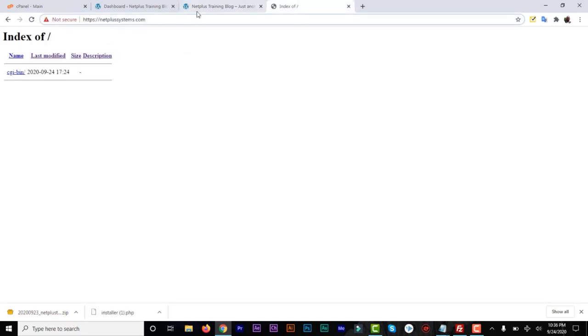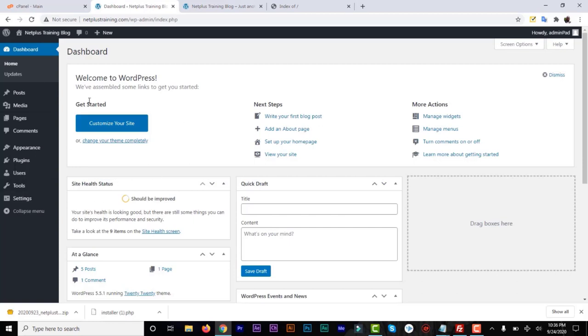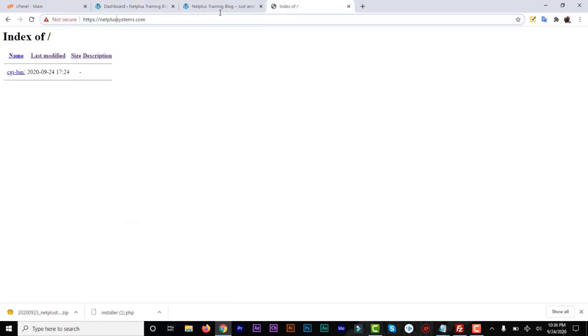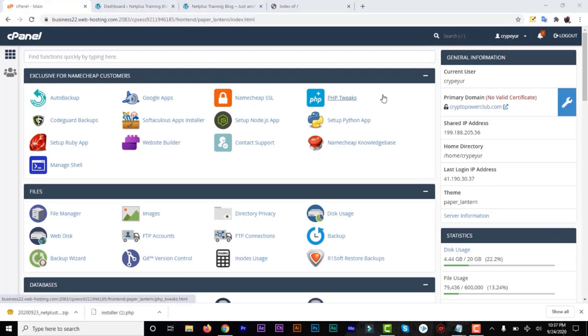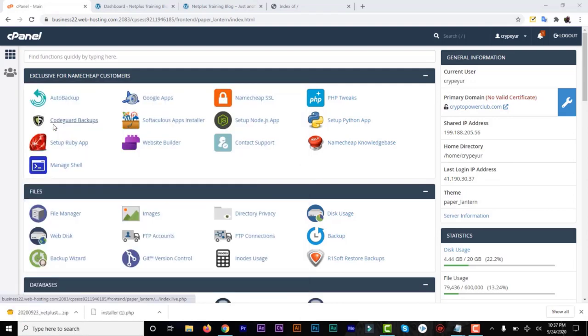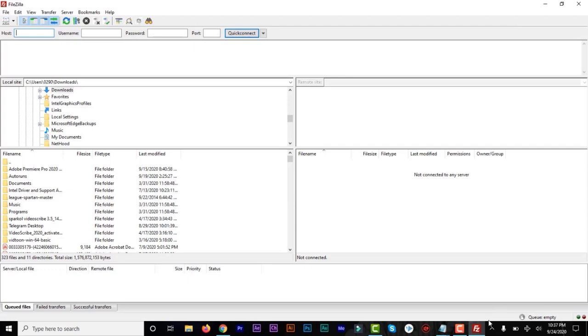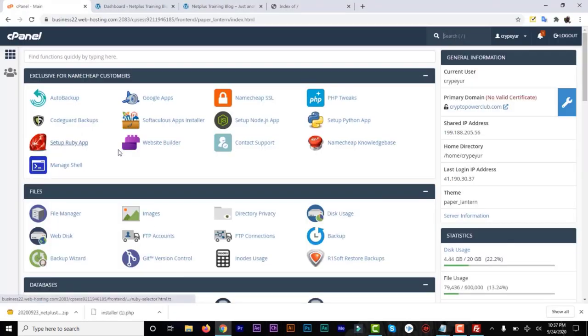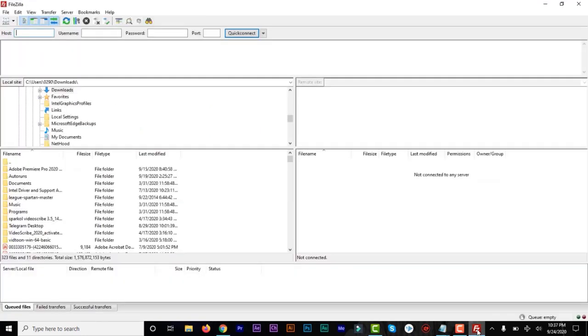So netplustraining.com to netplussystems.com. This is the dashboard of netplustraining.com. Of course, this is a WordPress website. If you have a hosting account already, you can just log into your hosting account or use FileZilla. FileZilla is an FTP client that you can use, which is useful if you are dealing with a large site. I always prefer to use FileZilla for that, but sometimes I use cPanel, because if the website is not that large, I always use cPanel.